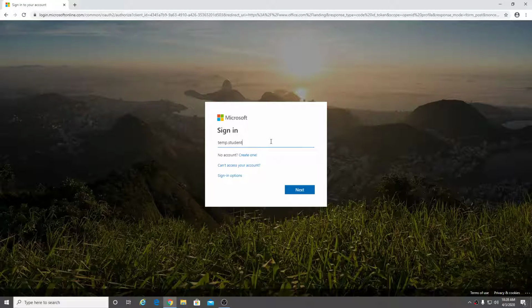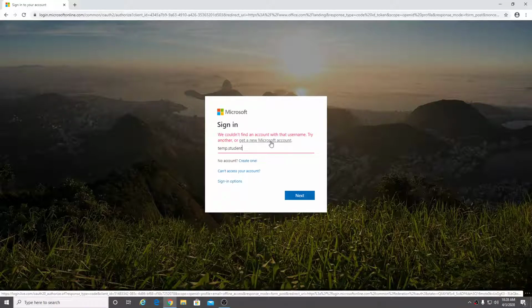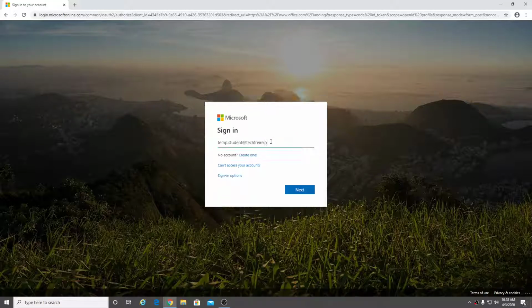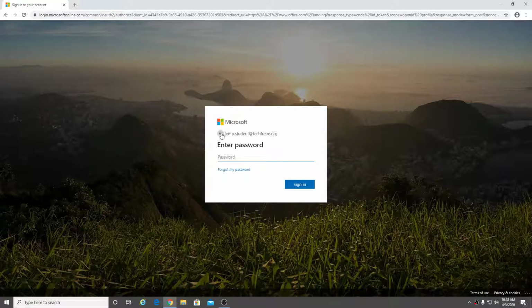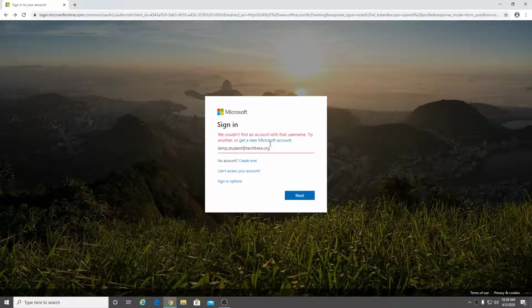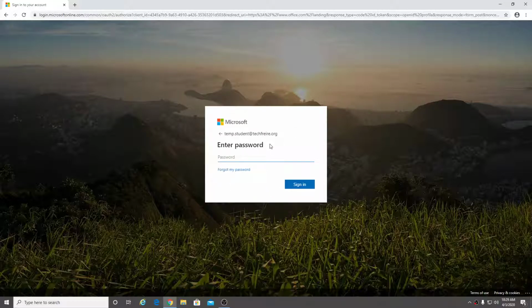If I try to do just temp student, or just your first name dot last name, it will say we couldn't find an account because it doesn't know what domain we're on, right? So we're going to do @techfury.org and hit next. Another thing I want to highlight is you want to make sure you're spelling TechFury properly, right? If I took out a digit, it's going to tell me that we can't find that username. So make sure you check your spelling, hit next, and then enter your password.